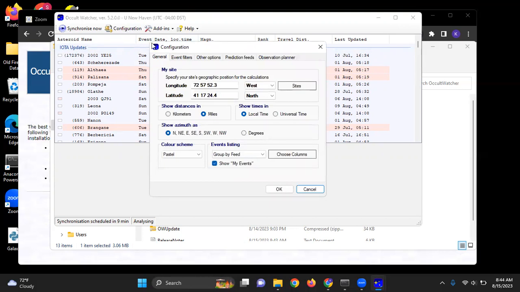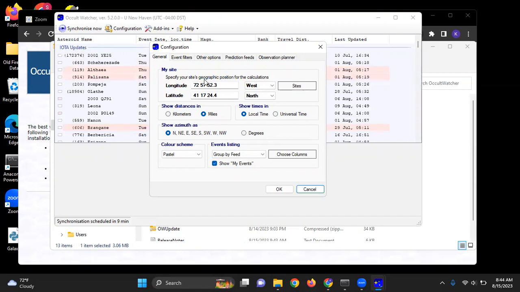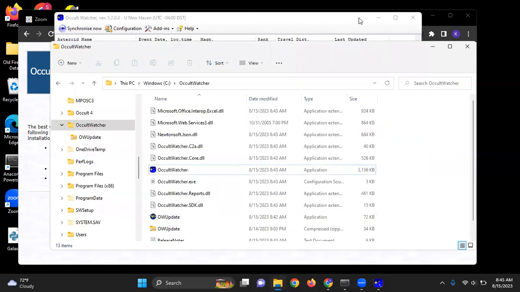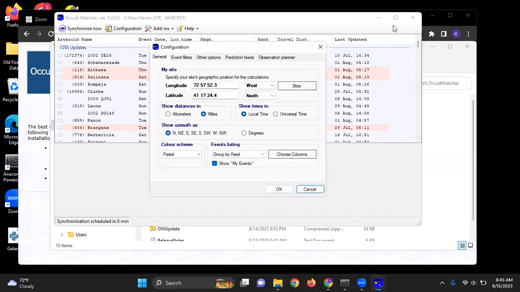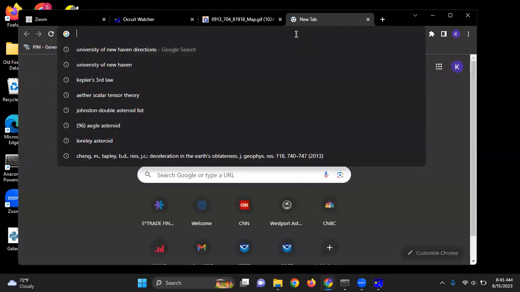First time you are in, you're going to have to do a few things. So I have put in here the latitude and longitude of the University of New Haven. So this is the New Haven user, if you will. So you have to put in your latitude and longitude. If you don't know what it is, you can get that information just by going to Google Maps.